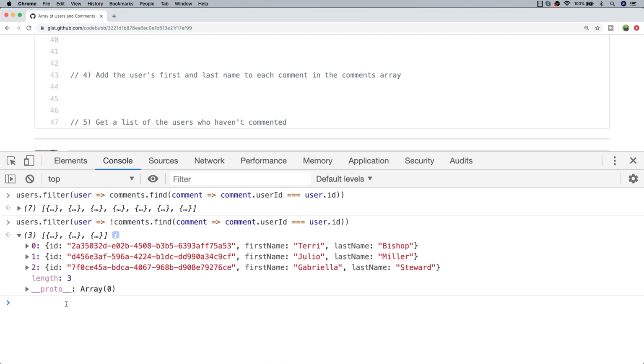So there you have the solutions to the five exercises in our final part of our JavaScript Array Methods tutorials.